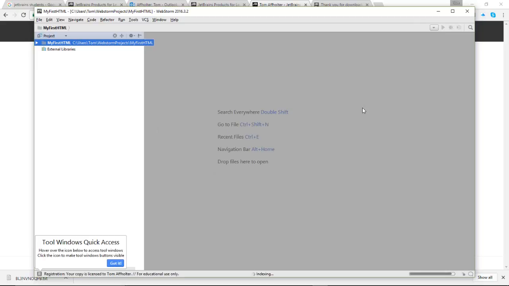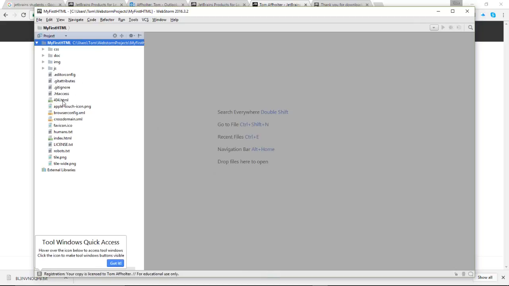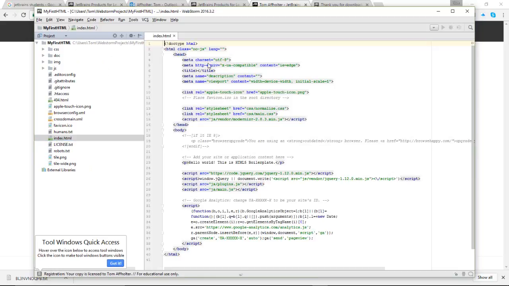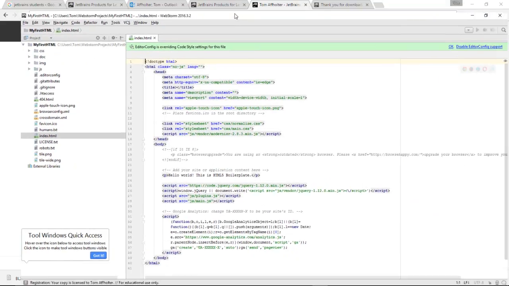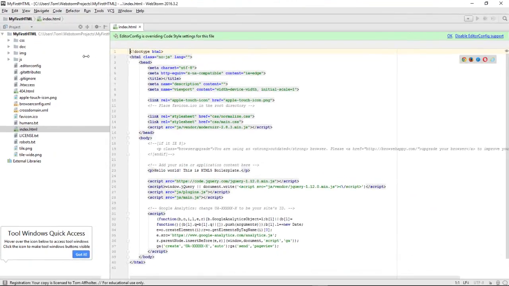Okay. And let's see what we got here. So here's the HTML documents. There's a 404, which is the error page. Let's see what else we have in here. Here's our index.html page. Let's look at it. Okay, here's our basic page. And let's just investigate a little bit what we have up here.